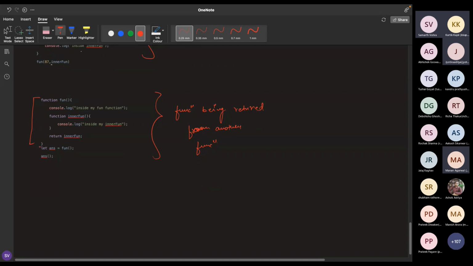If you just ignore this line for a moment, then what is happening here is this fun function is being invoked. But initially, what will happen if we try to console.log? Okay, let's do one thing. Tell me what will be the output if I simply write console.log of answer before this function invocation?